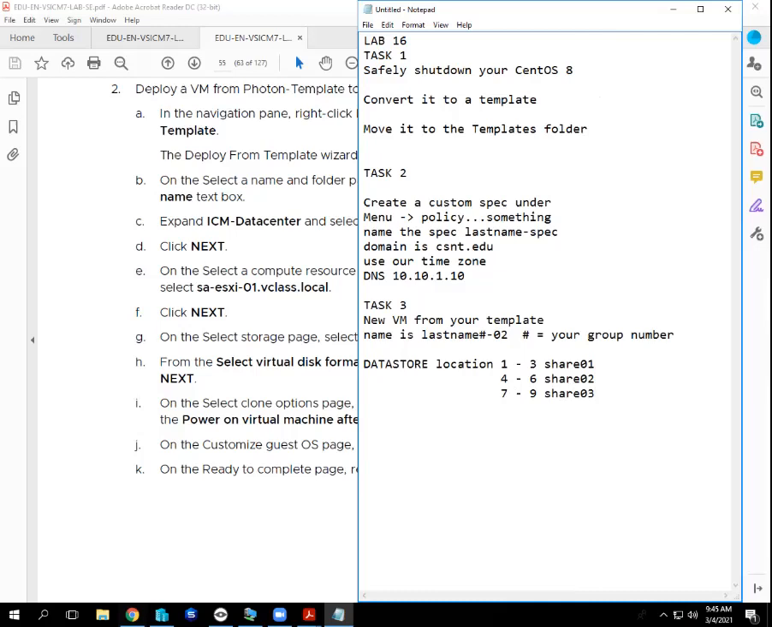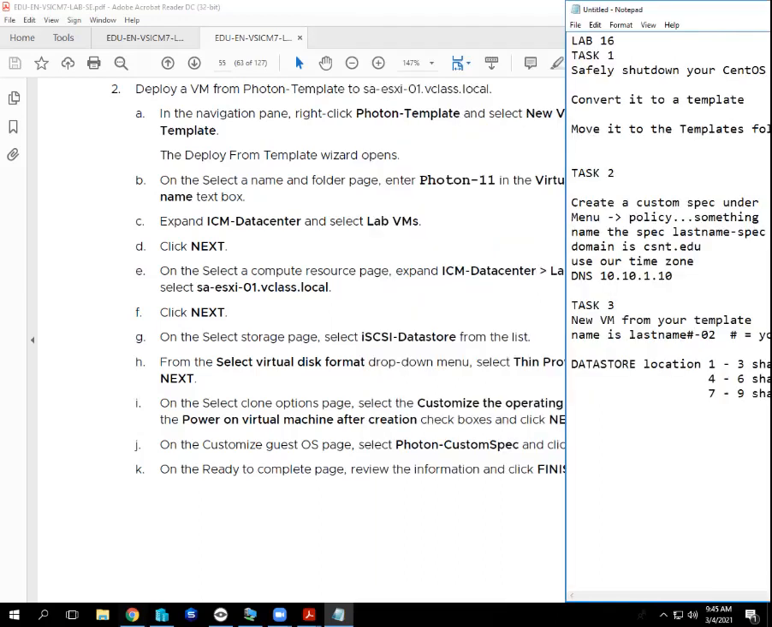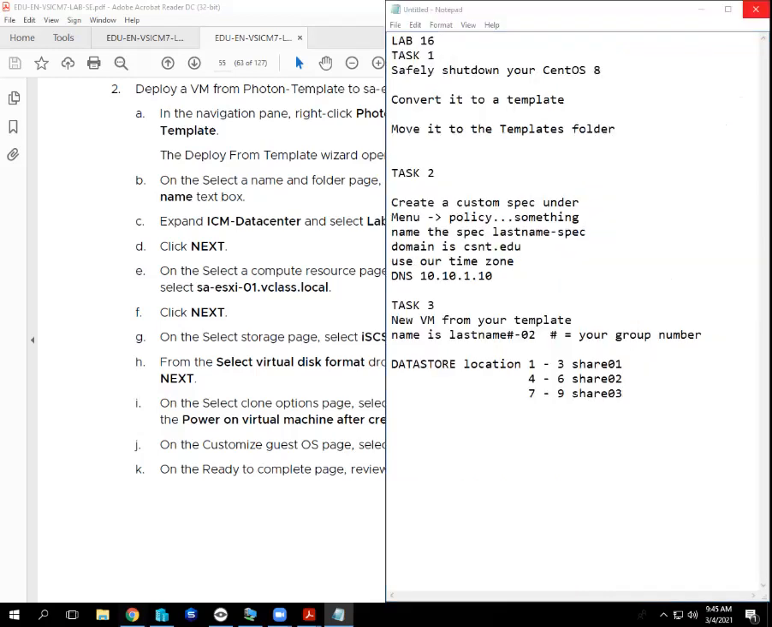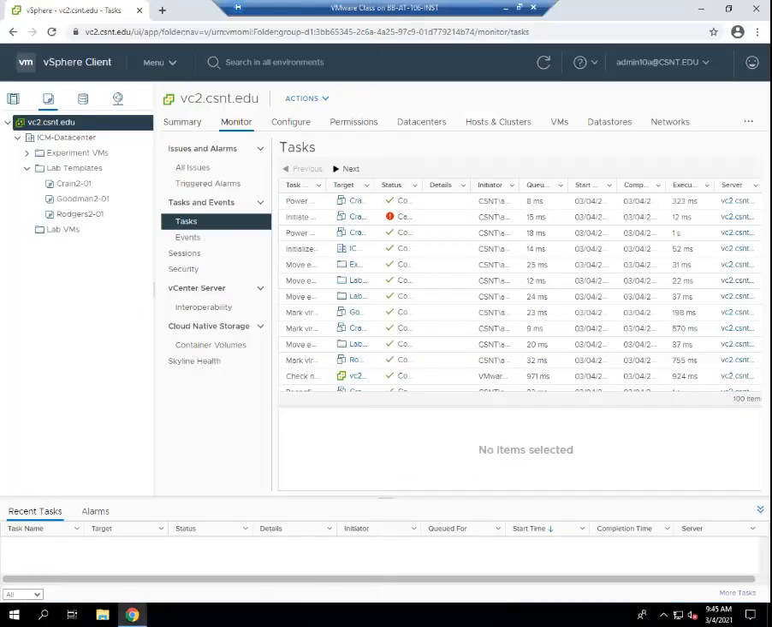If everybody picked share one and we had 19 templates trying to be deployed at one time on one data store, it would overburden that thing, throw a fit and start crying. The network card would anyway. The hard drive's like, yeah, I'm okay, but the network would be our bottleneck. So we'll spread that out. I'll make sure you can see this in a little bit, but let's continue reading. Like I said, we want to read the whole thing before we start.